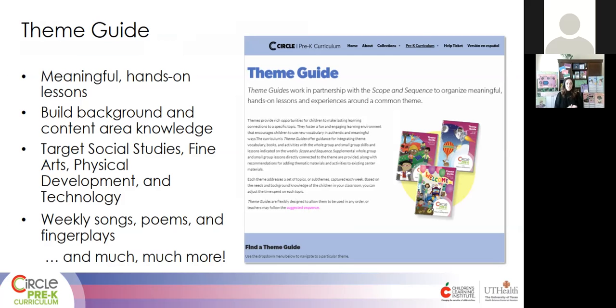Okay, so now for the fun part are the theme guides. So that was the scope and sequence. And now taking a look at the theme guides, we know that those are so important and not only fun and engaging, which is important, but also so critical for building important background knowledge and content area knowledge for our kids. In addition to the domains you saw in the scope and sequence, theme guides are also going to target social studies, fine arts, physical development, and technology. And so the scope and sequence used together with the theme guide addresses all 10 of the Texas pre-kindergarten domains.